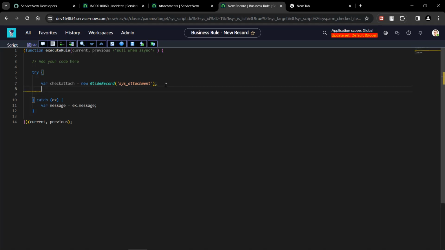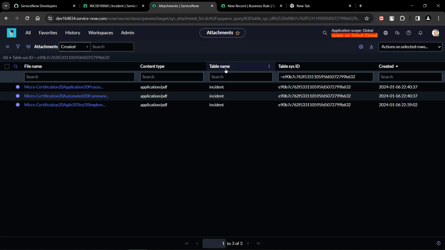Now in this I'll just do an add query, check attach store. So with the table name, see, these have their own backend values, right? Table name backend value is table_name, table sysID backend is table_sys_id, content type has its own, and file name has its own backend like file_name.